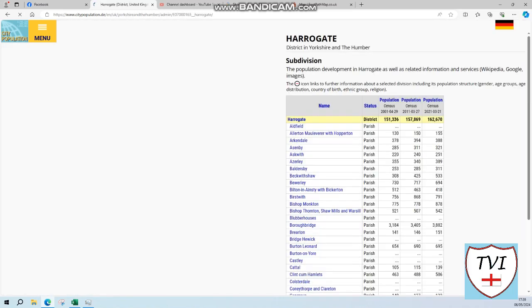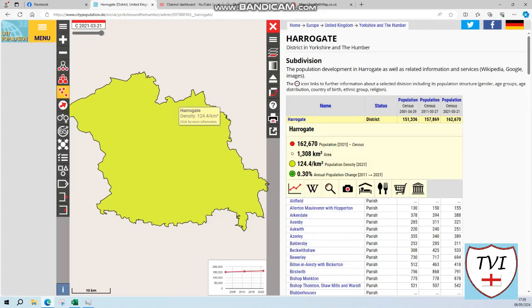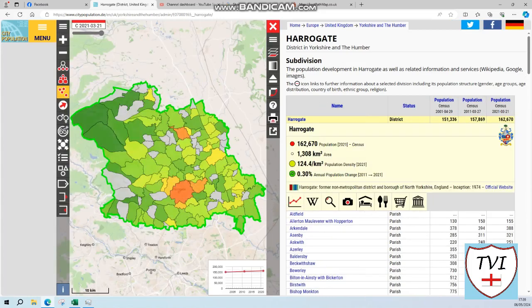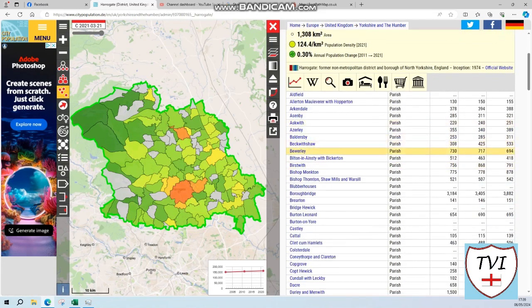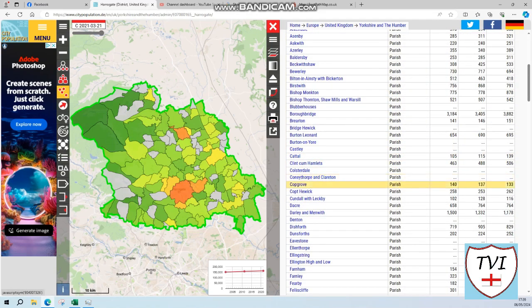If I click on it, we'll show you the Harrogate District and lots of different coloured pieces of different shapes and sizes. These are all the parishes and unparished areas, and on the right hand side you've got a list of them, and it tells you what they are. If you click on any of these, let's just click on one we've done. Let's see, Copgrove. We've done that, haven't we?